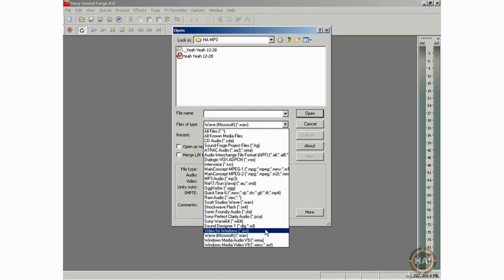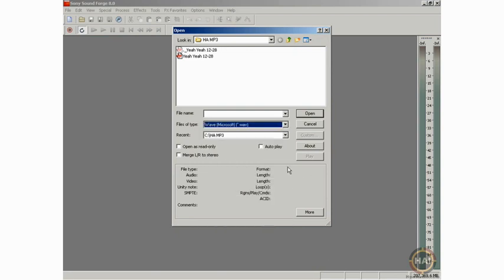So, got a lot of flexibility here, and we'll get more into detail about these file formats a little bit later on, in both opening and saving as well.